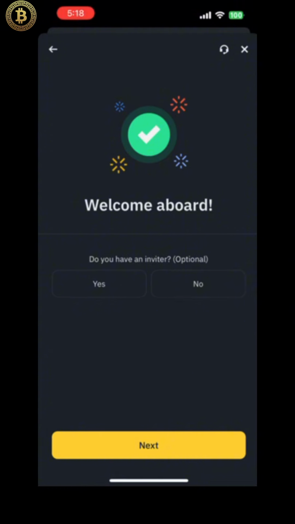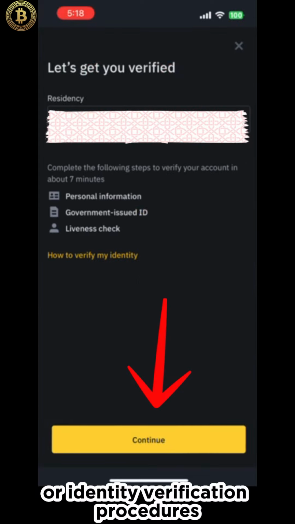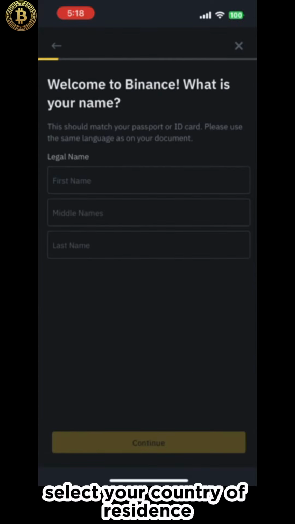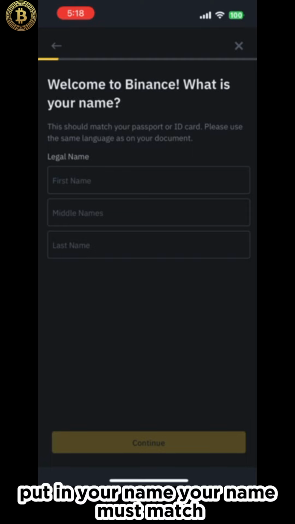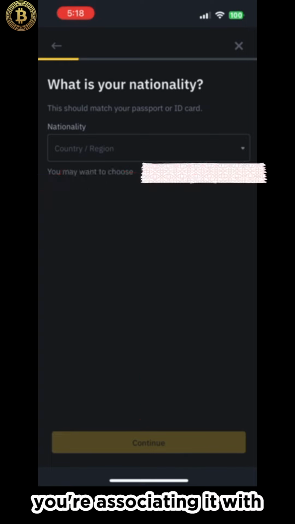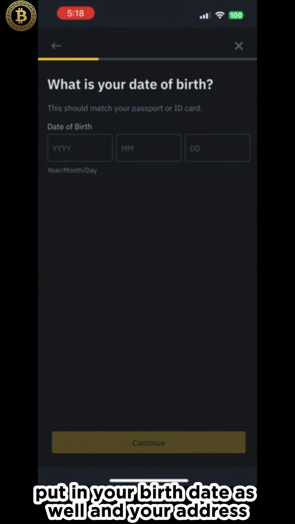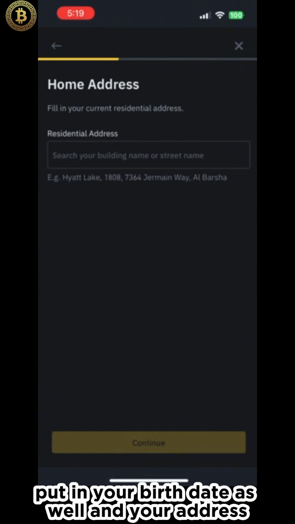Hit next. And after that, you have to go through the know your customer or identity verification procedures. Select your country of residence, put in your name. Your name must match whatever it's going to be on the account you're associating it with. And then your nationality, the country that you live in. Select that from the drop-down menu, put in your birth date as well, and your address.